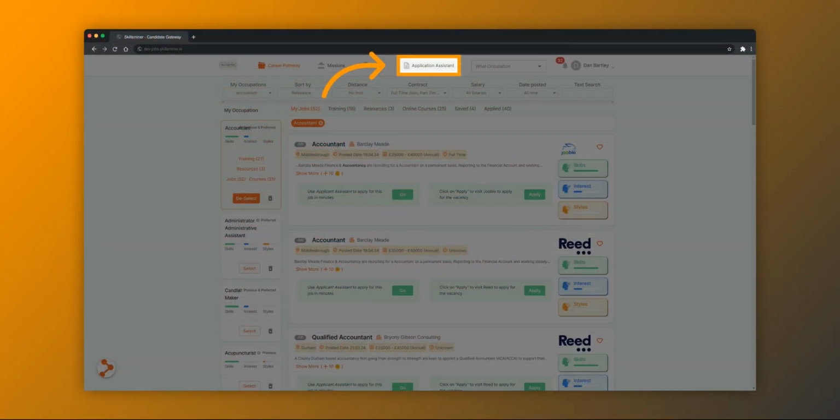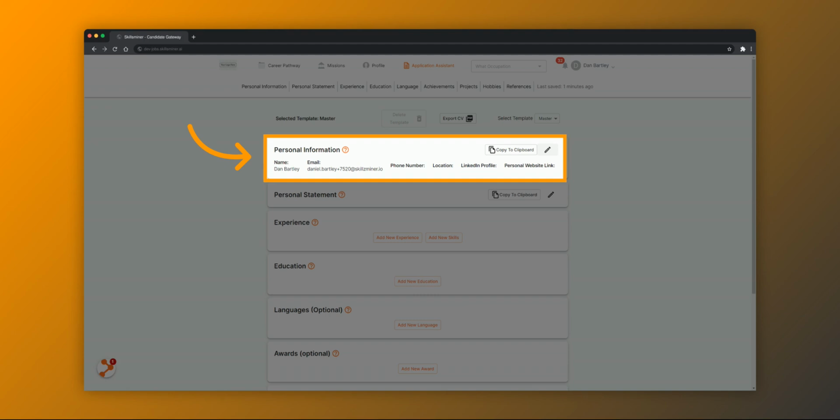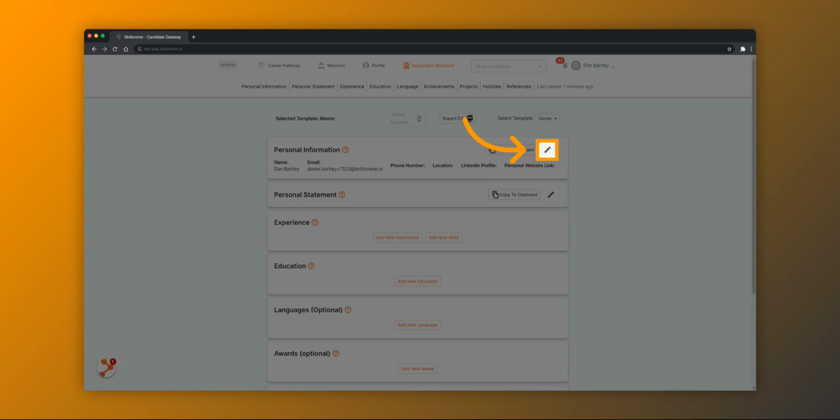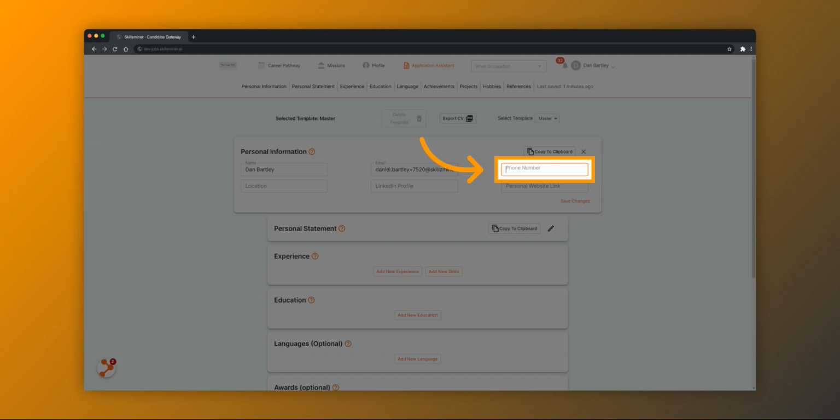Access the application assistant feature. The first section to complete is the personal information section, highlighted here. Click on the edit icon. Your name and email address are auto-completed from your profile. Of course, you can edit them if you so wish. Now enter your contact telephone number.